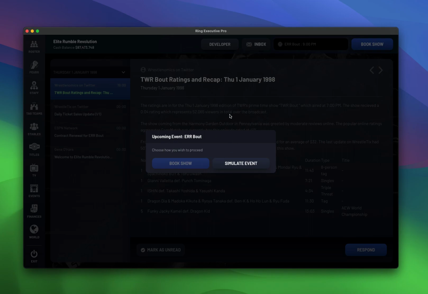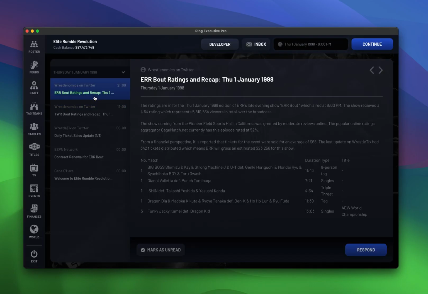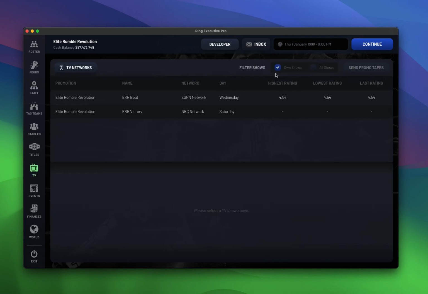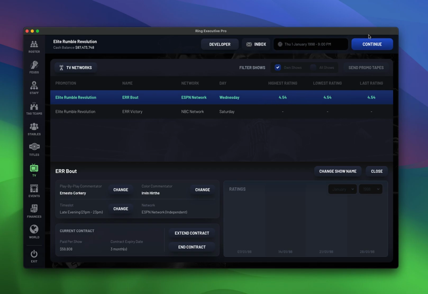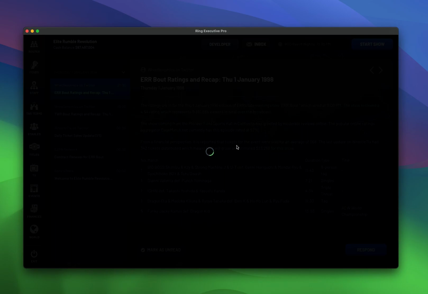Anyway, we get a chance to book our show. So the show screen, the button is not available because obviously I haven't got the book screen there, but we can simulate the event for sure. And our rating is 4.54, which is good. It's higher than the average expected. But for a global promotion, maybe we should get a little bit more, especially in the late evening slot. Let's simulate the next event.